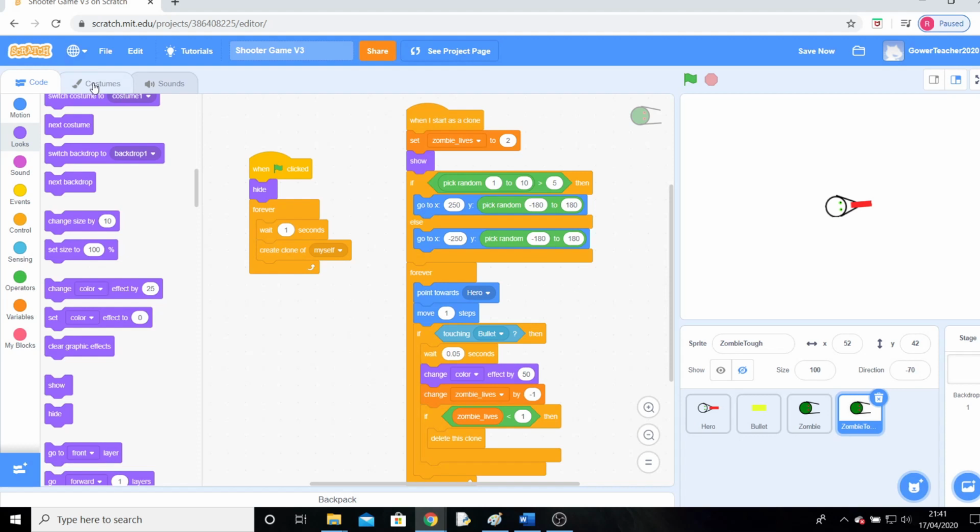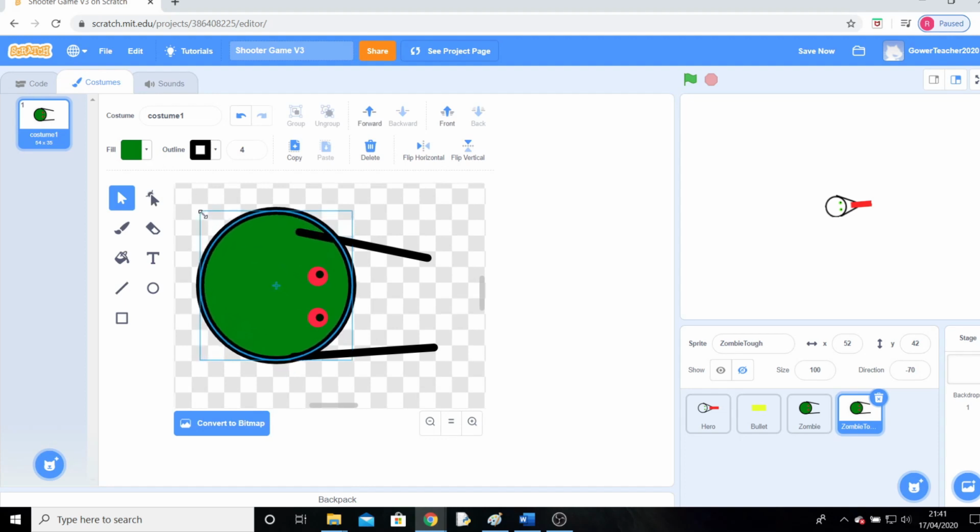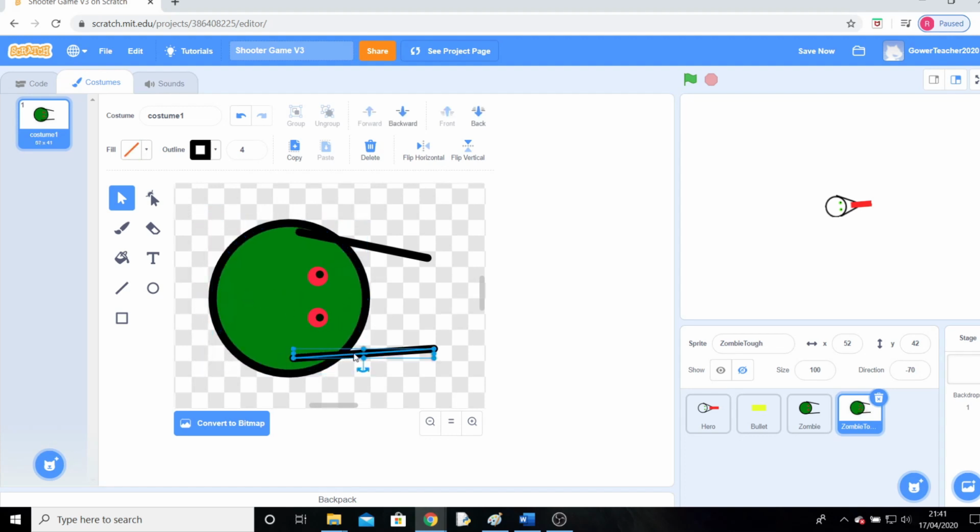So I'm going to go to costumes, and I'm actually going to make this zombie slightly larger, not too big. Center him up again because he won't be on the center anymore. Maybe.